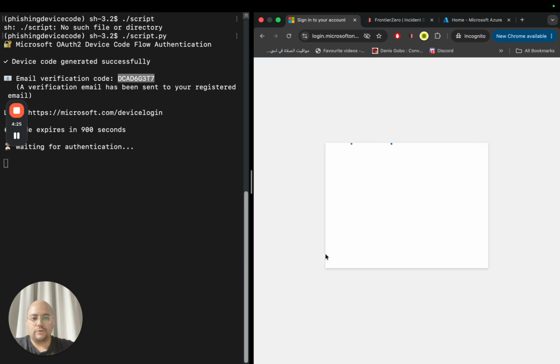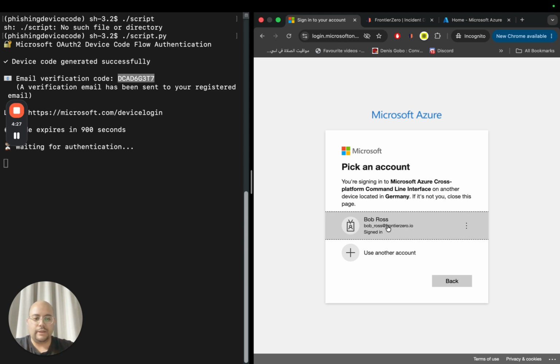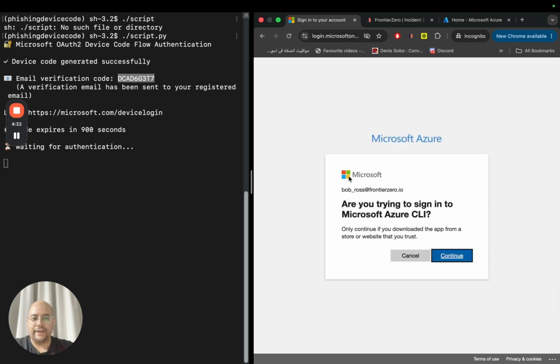It's going to authenticate the user. It's going to ask which user I want to authenticate to Microsoft as. Now I have the user here, and it's going to ask, are you sure you want to sign into the Azure CLI? Again, this is a legitimate Microsoft application, but the person who's in control is not you. It's not the Microsoft Azure CLI, but it is the actual attacker here on the left.